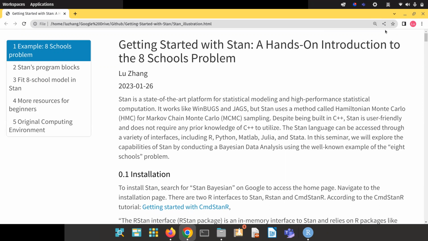Good. Okay. What's STAN? STAN is a state-of-the-art platform for statistical modeling and high-performance statistical computation. It works quite similar to WinBUGS and JAGS, but the main difference between those programming languages is the underlying MCMC sampling algorithm. In WinBUGS and JAGS, they use Gibbs sampling and slice sampling to do the MCMC sampling. Instead, we use a method called Hamiltonian Monte Carlo for Markov chain Monte Carlo sampling.